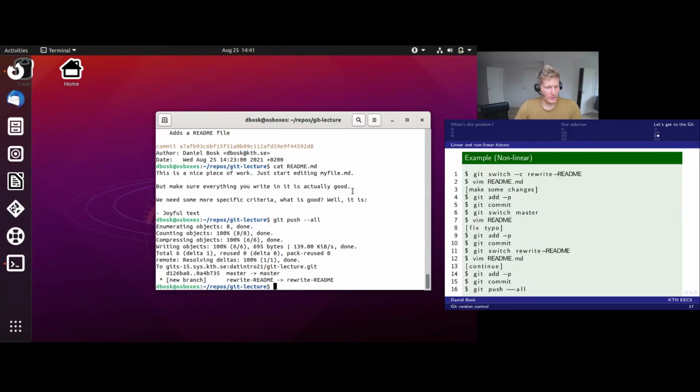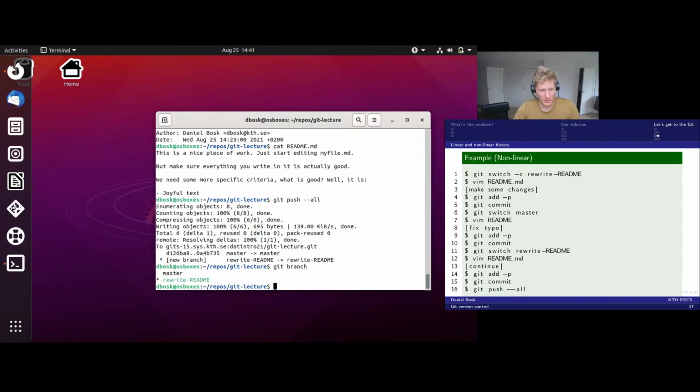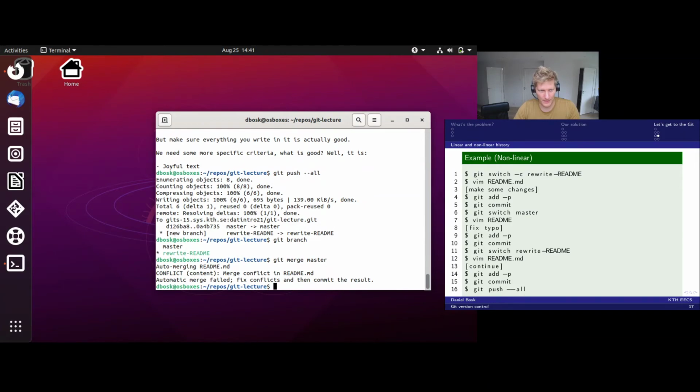So now we want to continue our work, and of course we want to continue building on the improved things that happened in the master branch, in the main line of development. So what we can do here, we can see which branch we are on by typing git branch. So we see we have two branches, master, and we are currently on rewrite readme. So what we want to do is to merge master into this one, because we want to incorporate the changes that happened in parallel with our work.